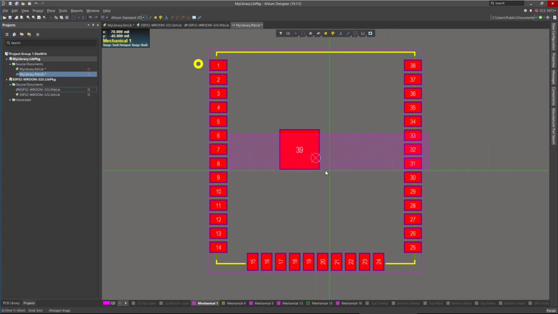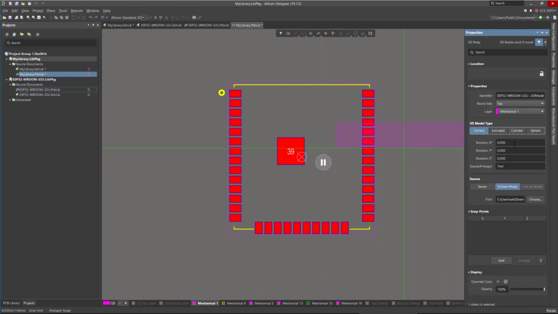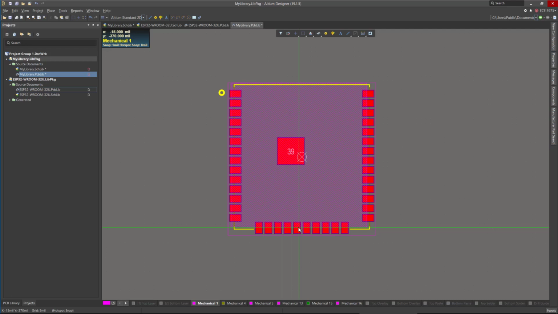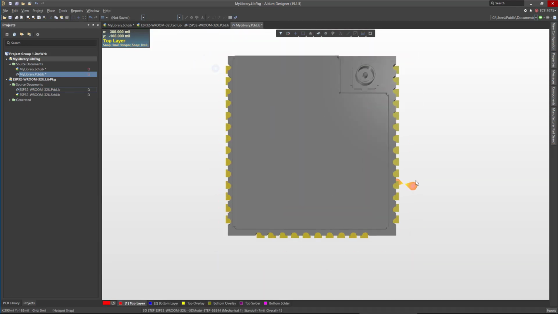Okay, looks like it's rotated. Let's click on tab, 90 degrees on the XY. So we can position it now initially, then we can adjust that here. Okay, now let's take a look in the 3D view if this is correct or not.